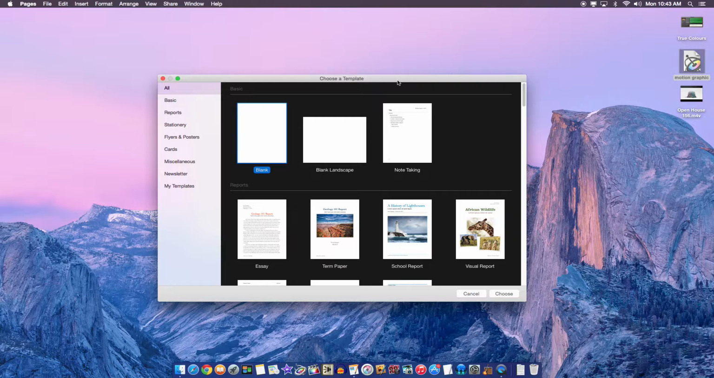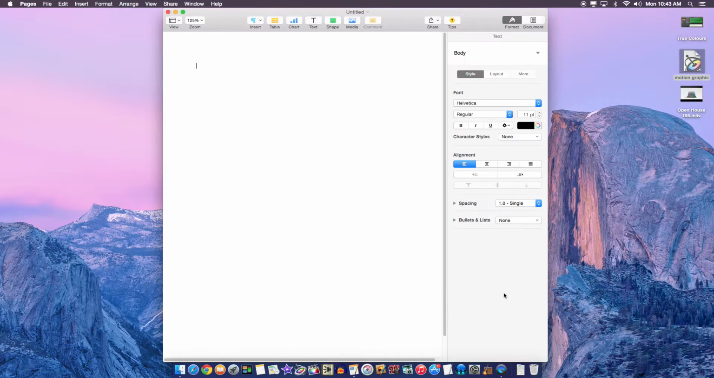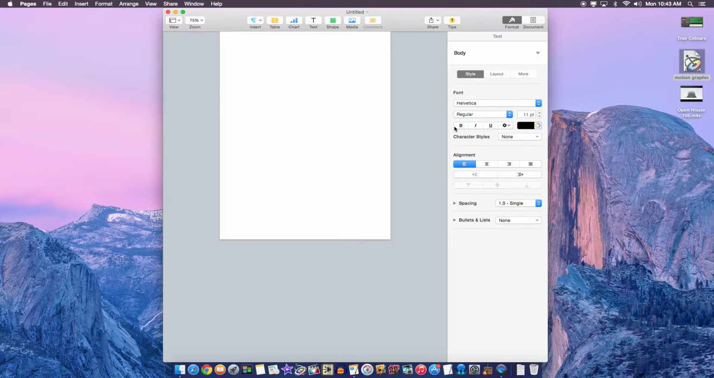Now it loads up a template chooser. We're just going to choose a blank document because that's all we need right now. And I'm going to zoom out here on the top bar just to show you that this is an 8.5 by 11 document, a typical page that you would find in your printer. But we want 11 by 17 for these movie posters.